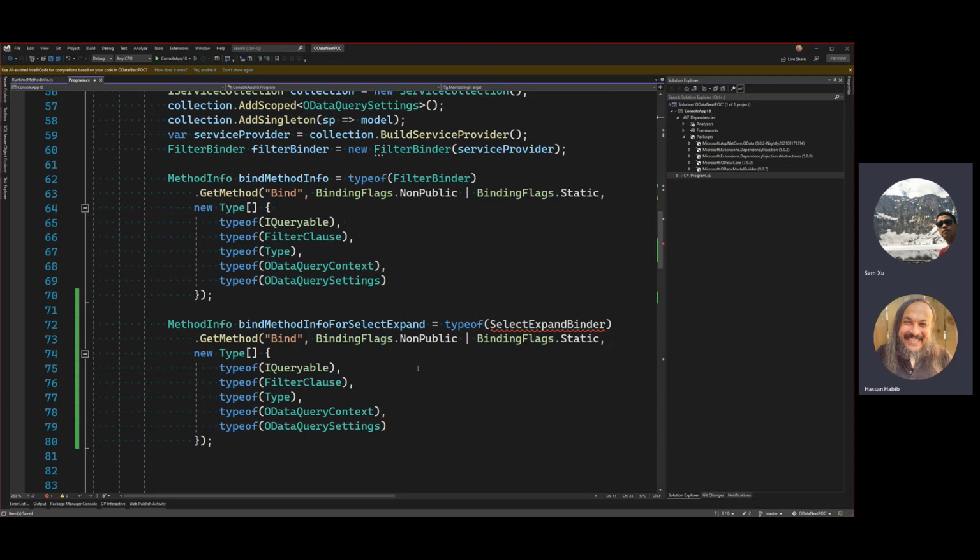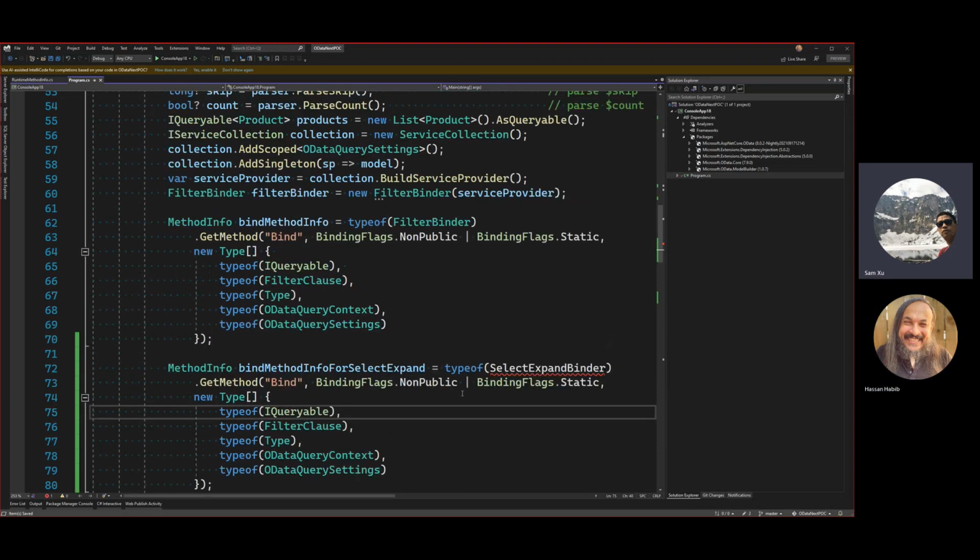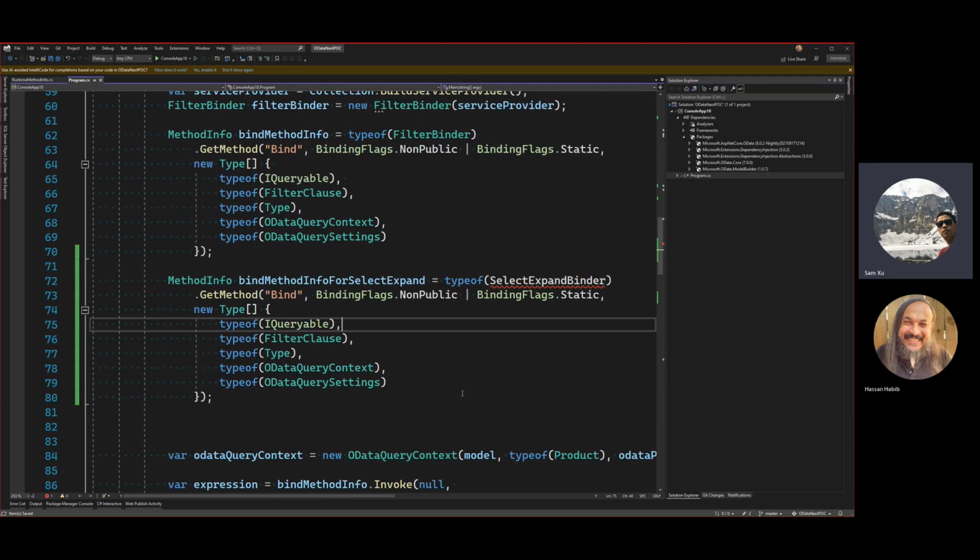Sorry, we have the code sign problem. The latest code sign has some problem. Let me do it.